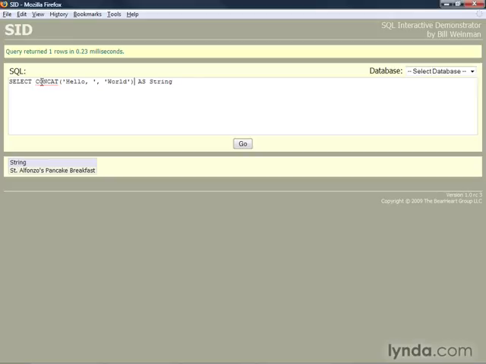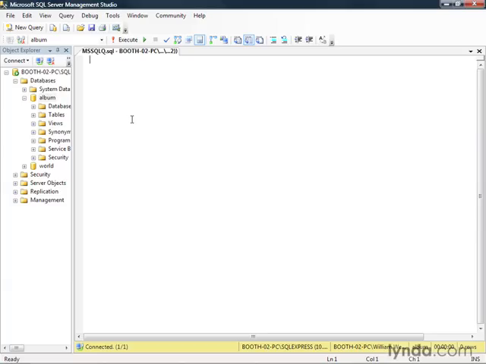Here we use the concat function, which is a string function, to concatenate two strings, to put them together. So our result will say hello, world, like this. This example works in MySQL, which is the database server being used by our SID application. In Microsoft SQL Server, that doesn't work at all, and concatenating two strings is done entirely differently.